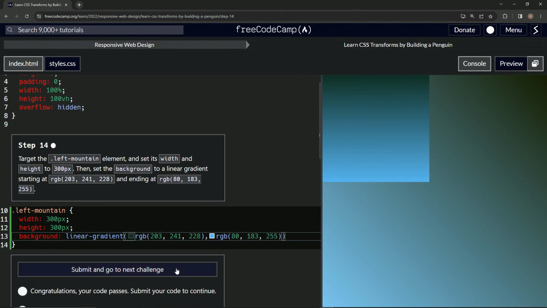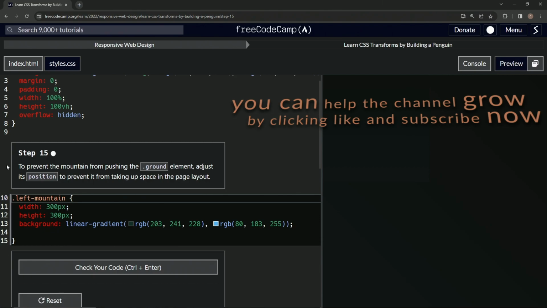Looks good, and submit it. All right, now we're on to step 15, and we'll see you next time.